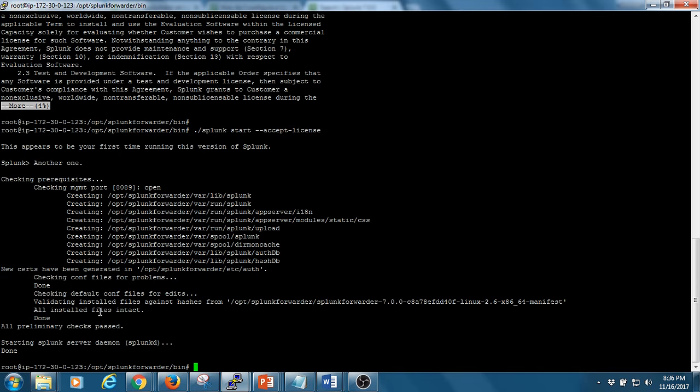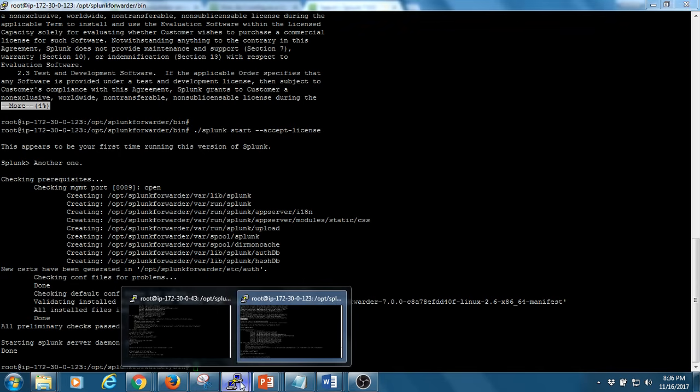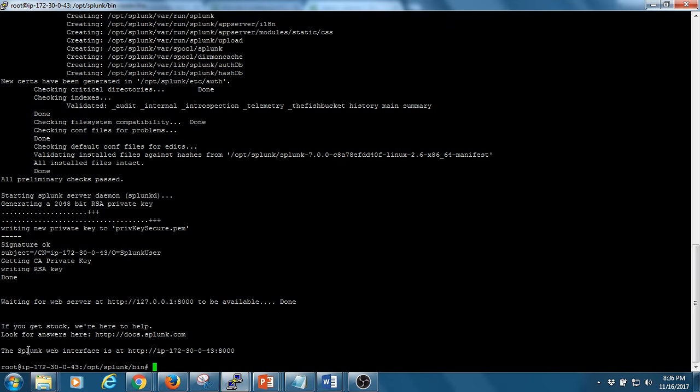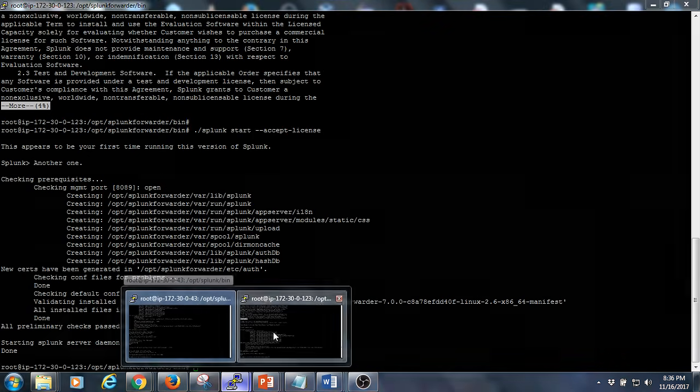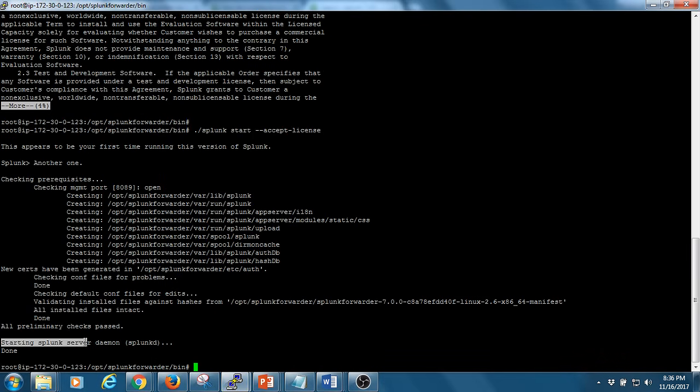Now if you noticed, when I started my enterprise instance, it said that my web interface is active at this port number on this IP address, correct? However, for my Splunk forwarder, that did not happen. It just says that it started my Splunk server daemon, but it did not show me a web interface, because for your Splunk forwarder you do not have a GUI. You cannot access it through the web. It's only the CLI and the configuration files through which you access Splunk or configure data in, right? So you will not have a GUI, but whatever logs I need to send, I can send by just running a command through my CLI, and that's what I'm going to do.